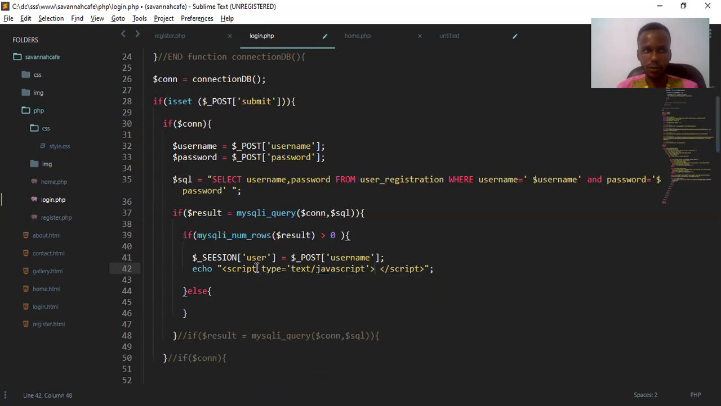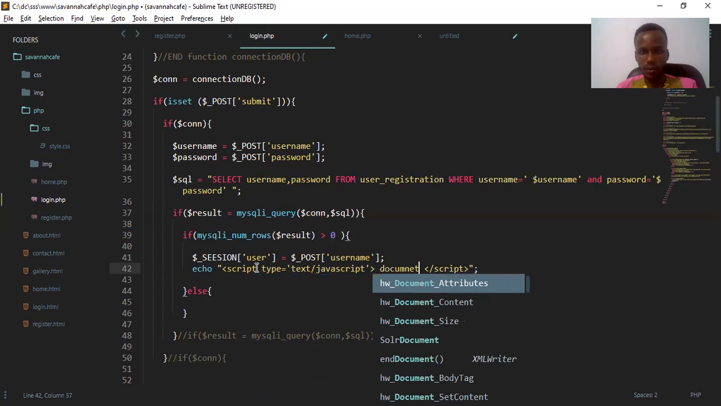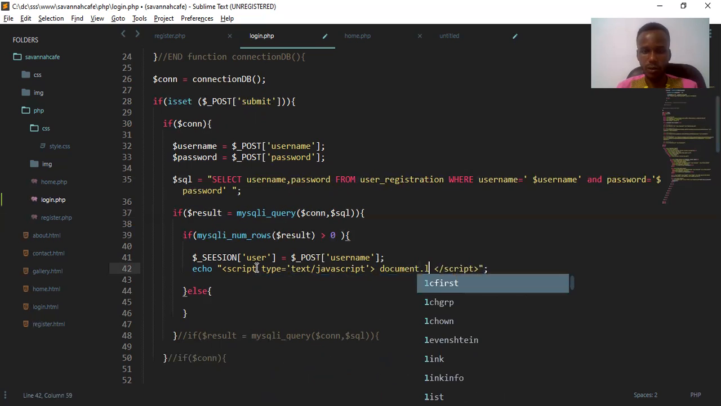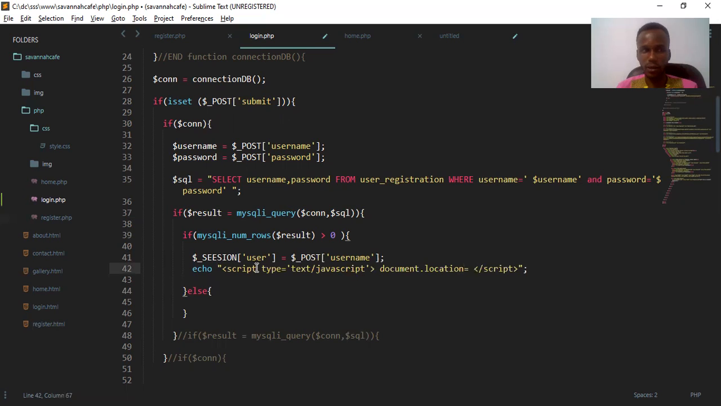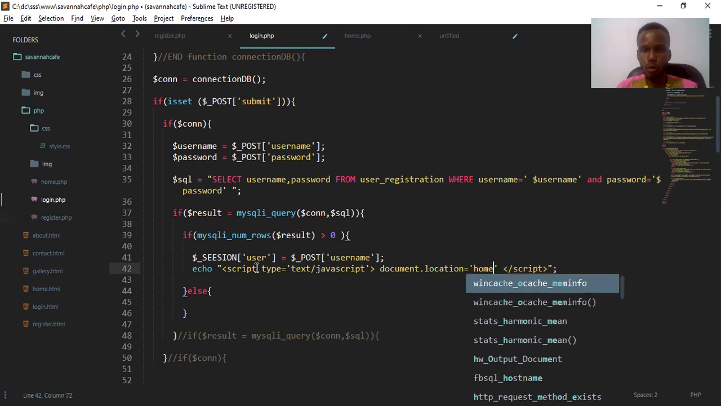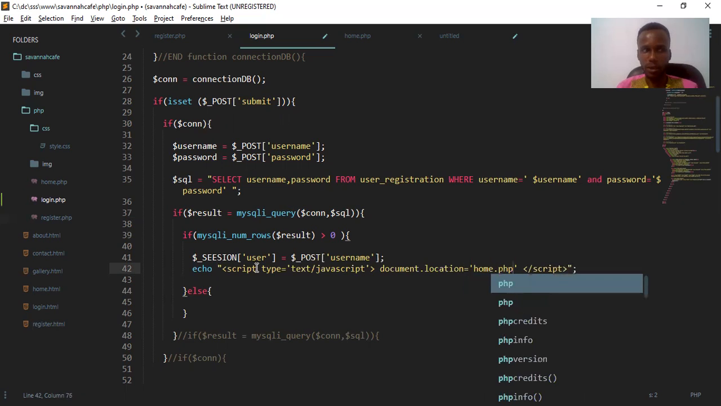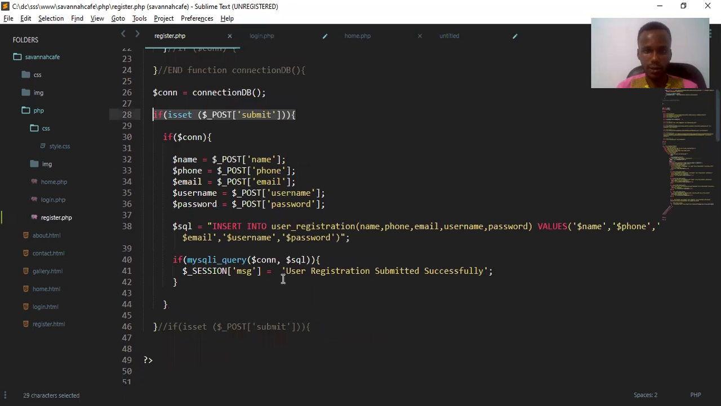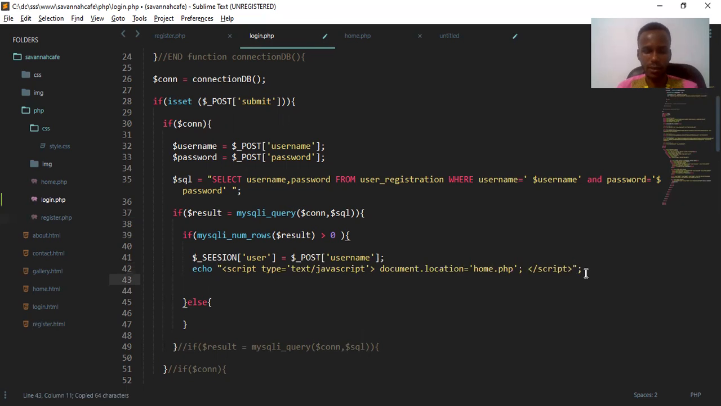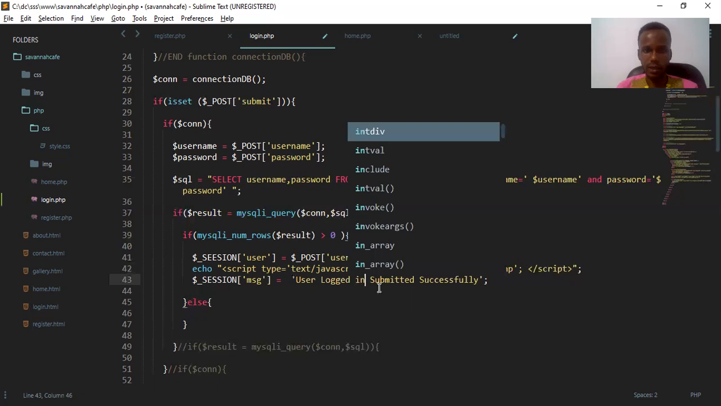Then we'll make use of document.location. Once this user that is logging in is there, you should open home.php. Okay, then let's call me. I need this. Then we'll copy this. We just write a session message and put it here. I'll say user logged in successful.